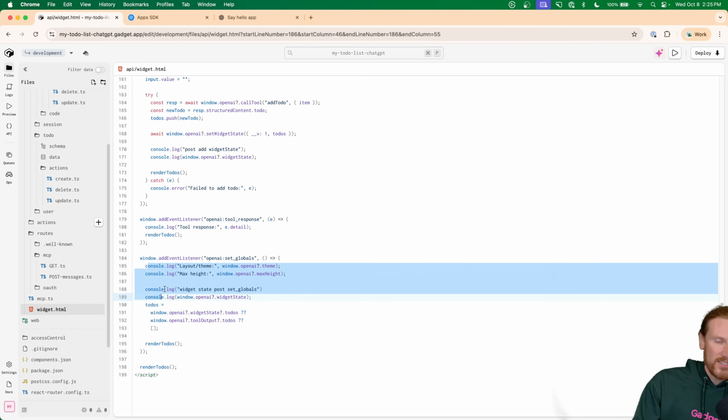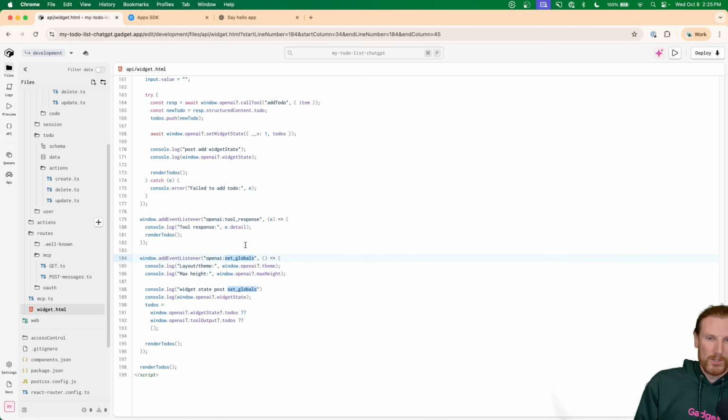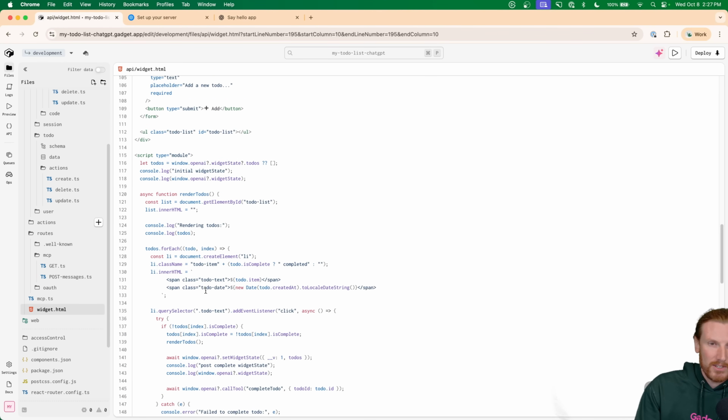So this is mostly console logs, but this is going to be called as soon as these globals are set. And this is when I'm going to load up my tool output or my widget state. So if there is widget state, great. If there's tool output, I'll use that instead. Maybe this ordering should be reversed. I'm just going to leave it like this. And then I'm going to call my render to-dos function to actually draw things.